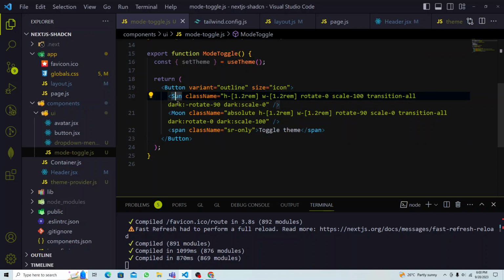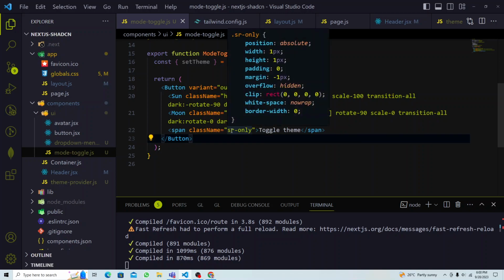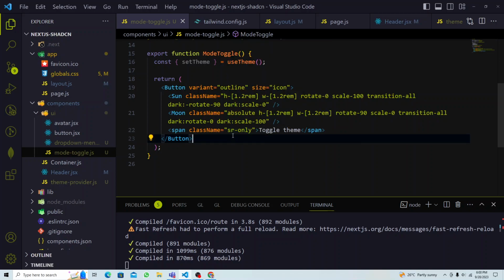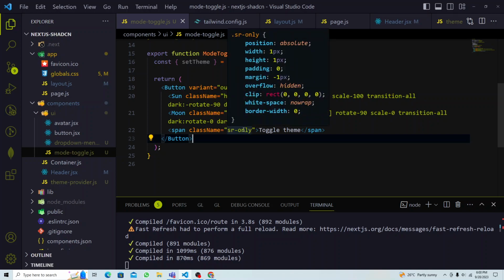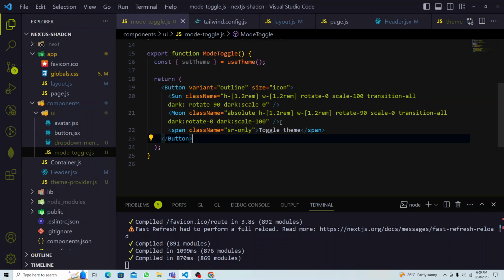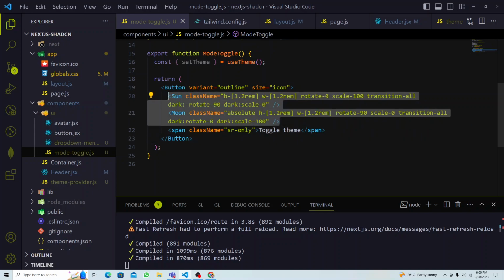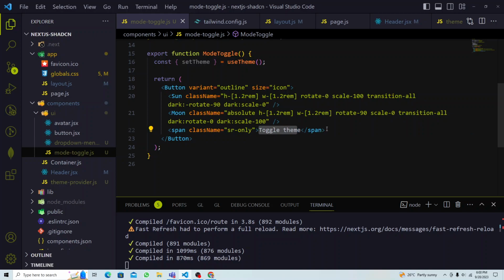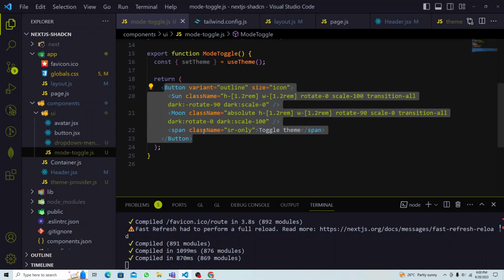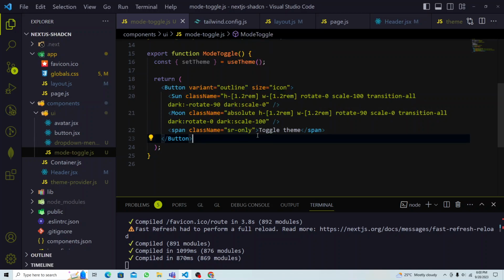So sun and moon, right? There is sun and moon, and this is the button. Even there is a span tag. Why is this here? Look at this class name, this is for the screen reader. If somebody is going through a screen reader, they cannot maybe see these things. So there will be a theme toggler button, to improve the accessibility of this button. You see how they have created these things. When we are adding our button, something we never think about.